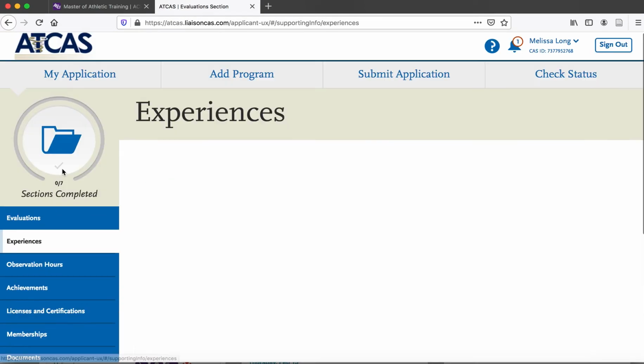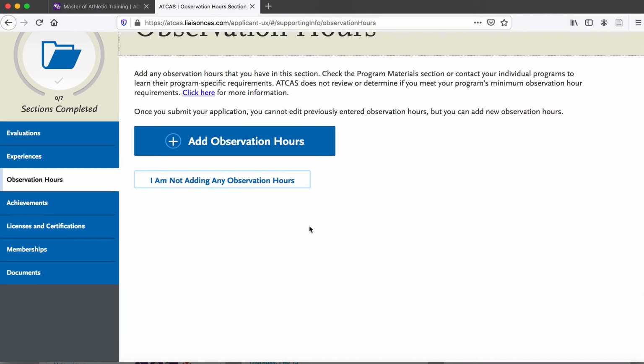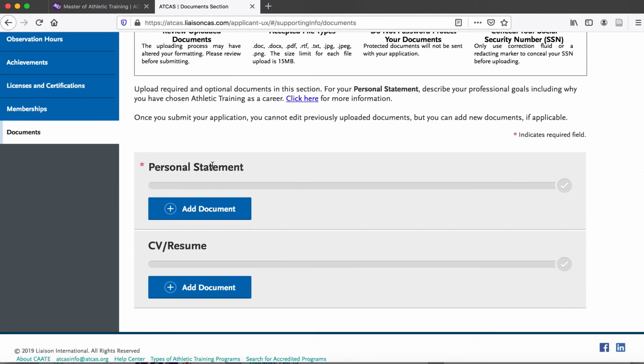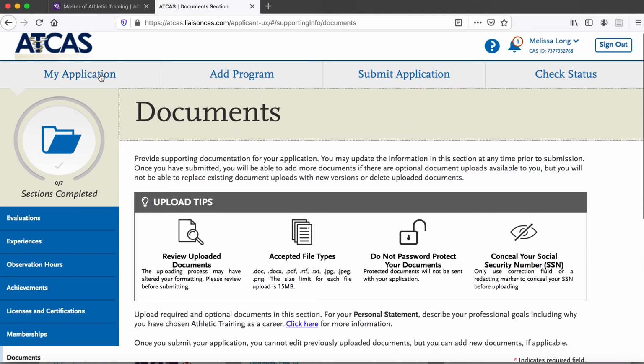And then some of your experiences that you will have, your observation hours. Again, these things, observation hours, are not required for ACU until after you get into the program. So some of these things you can just leave blank. Technically, these observation hours, achievements, licenses and certification, membership, and experiences can all be left blank for us. We just need evaluations and then your documents. Your documents that we need are your personal statement, which is basically 600 to 800 words that tell us why you're choosing ACU and how your faith played a part of you choosing ACU, and then your resume. In this section, all we need is evaluations and documents.